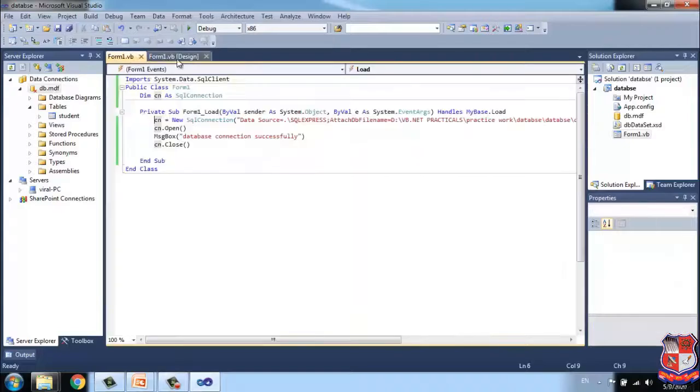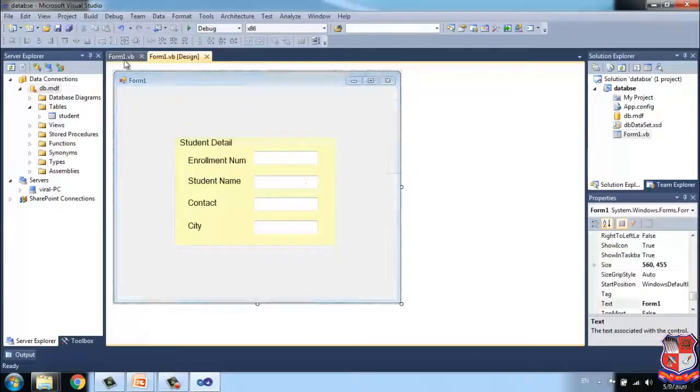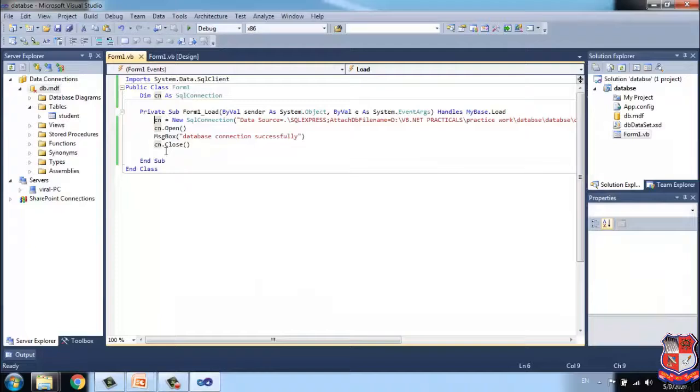Here is the connection class we have seen in this video. Now we will see the next class, the command class, in the next video. I hope you understand what the connection class is.